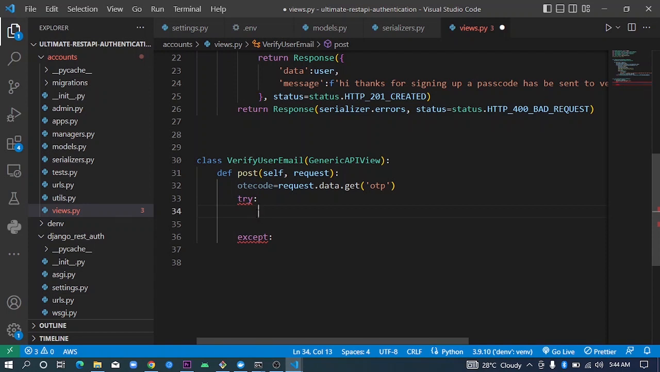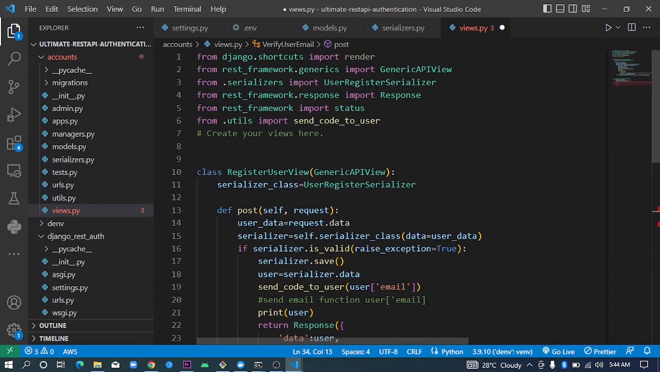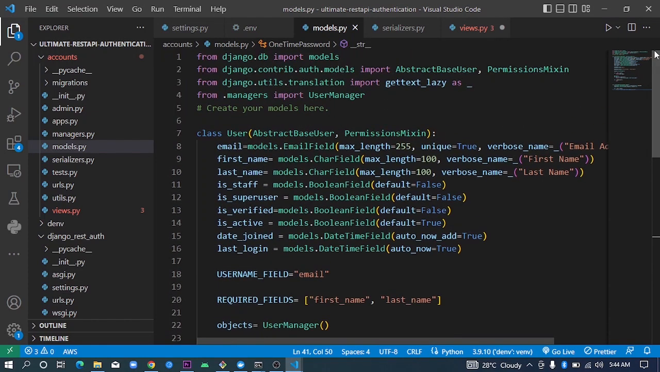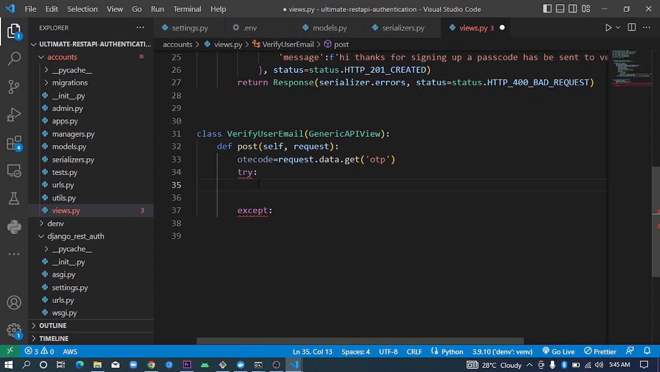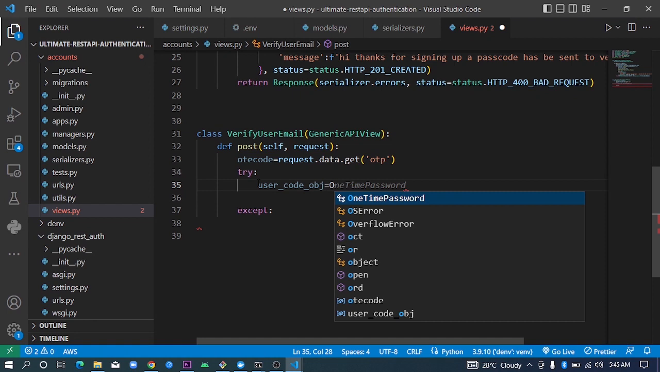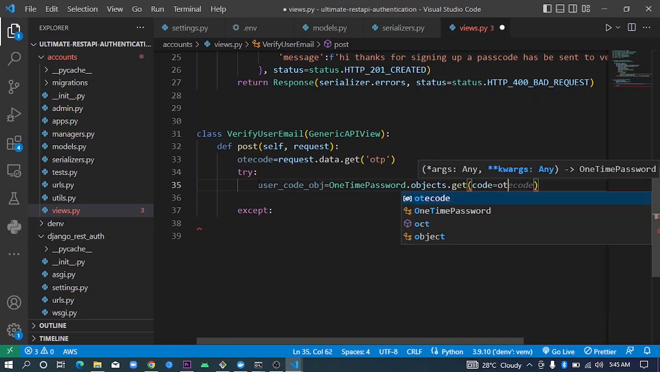So first we will try to query the one-time password because we created a one-time password model that associates an OTP code to the user. Remember in the last video we did that. So in here we're going to try and get the user's code object. So we're going to query the one-time password .get. We want to try and get the object where the code is equal to our OTP code.